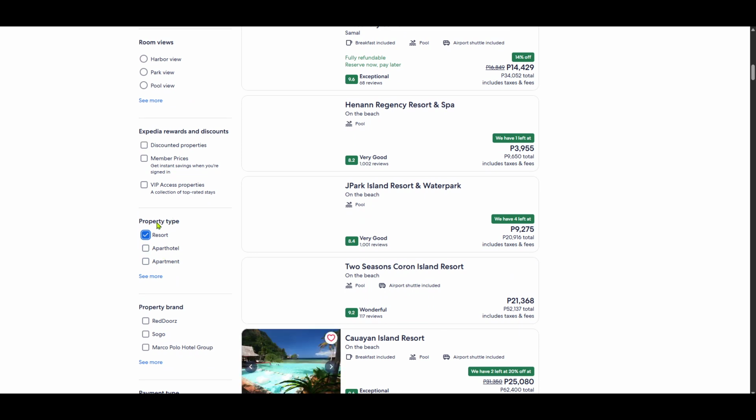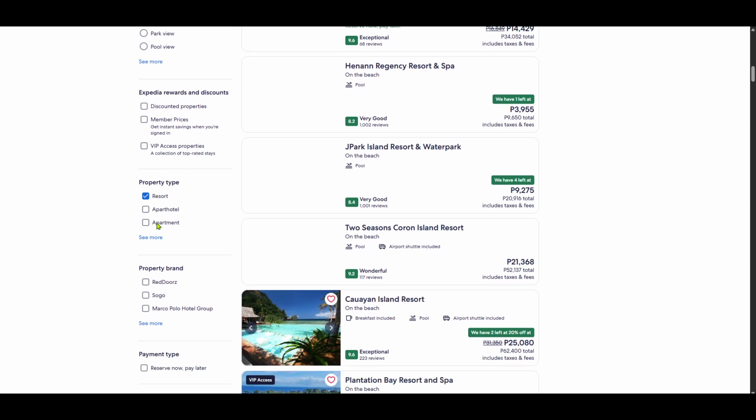And there you have it, a straightforward method to manage your accommodation options on Expedia by editing the property type filter. By following these steps, you're setting yourself up for a smoother, more tailored travel planning process.